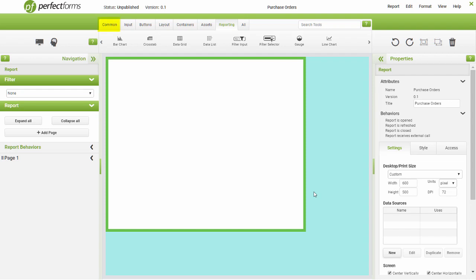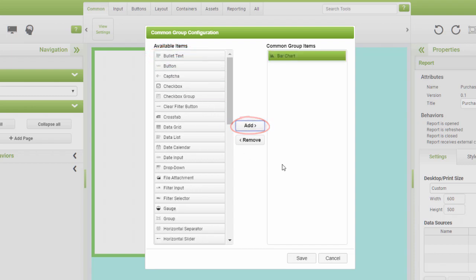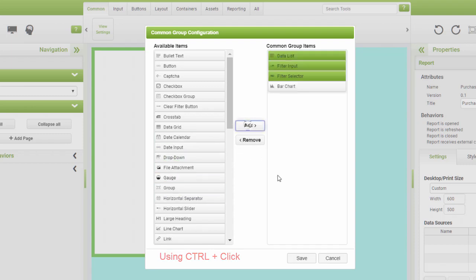To set up your common toolbox, select it and click on the View Settings button. In the configuration screen, individually select the objects you would like to include from the left panel and click the Add button. You may use the normal Windows options of Shift and click or Control and click to select multiple objects in one go. You may also use drag and drop as an alternative to using the buttons.